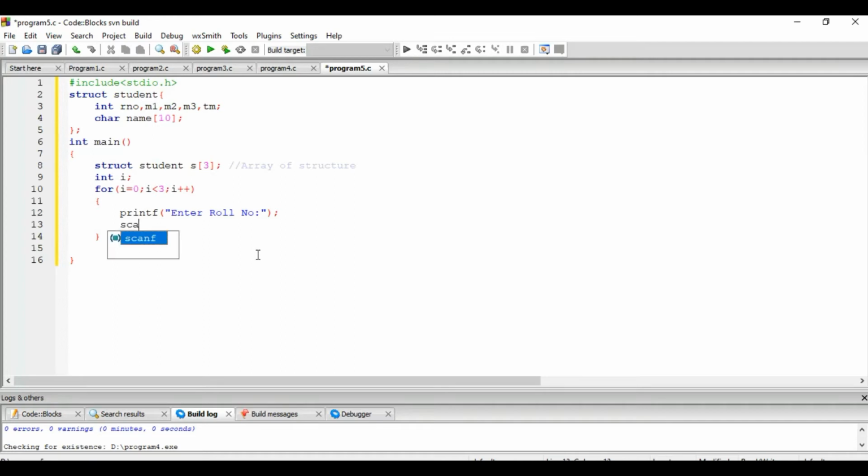So scanf, percentage %d, S of 0, 0 means I, dot RNO. Statement is over. And this is a scanf statement, so we need ampersand. When I has 0, it will store as S of 0's roll number. When the for loop comes again with I having value 1, at that time S1's roll number. When I becomes 2, at that time S of 2's roll number. It means in this for loop we can receive all the details of each student.